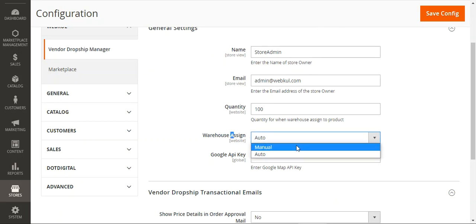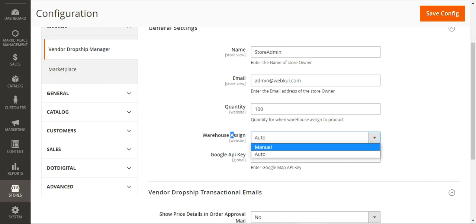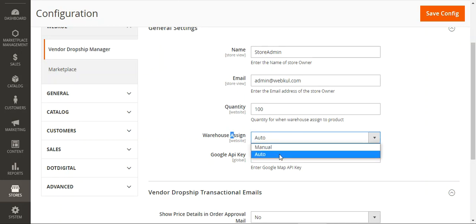In manual you'll have to manually assign your warehouse, and in auto it automatically assigns the warehouse. And basically, if we have chosen the warehouse assigned as auto, then at the time of checkout the customers will find the drop shipping method. And while placing the order, the nearest warehouse would be assigned where the product is available right now.